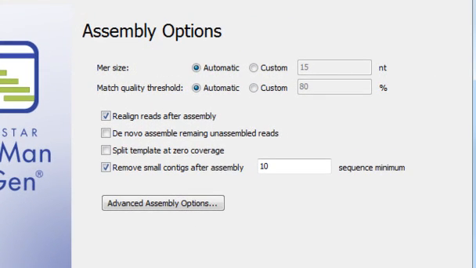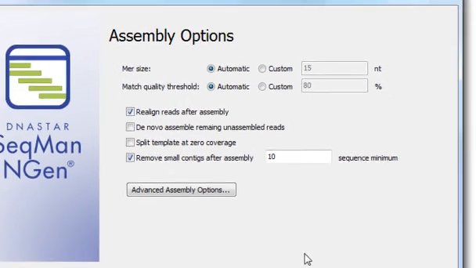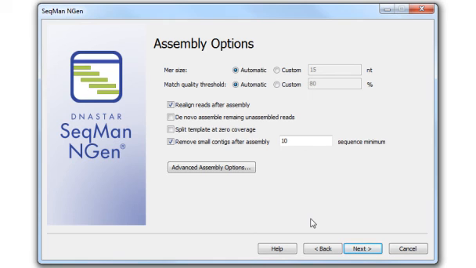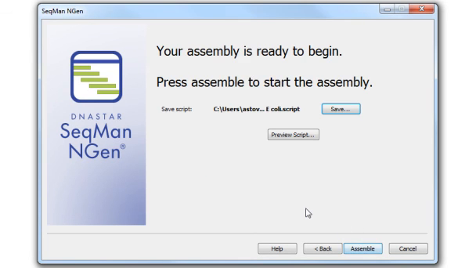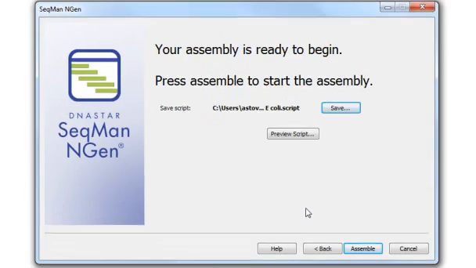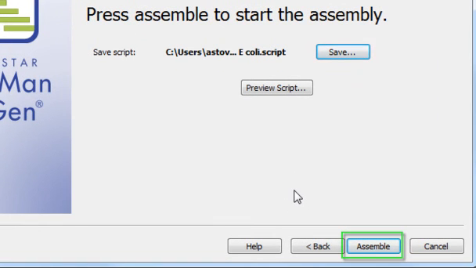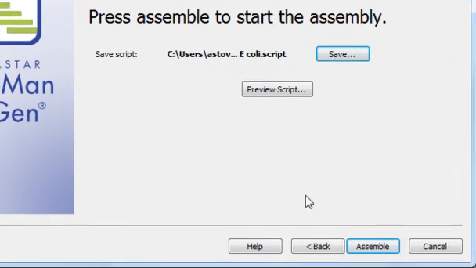This page allows me to adjust assembly parameters. However, based on the project and assembly type we chose earlier, as well as the read technology we selected, SeqManEngine has already optimized these parameters for me, specifically for a reference-guided assembly of a small genome using Ion Torrent data. So although I have the option to adjust any of these parameters, I'm going to leave them as they are and click Next. And that's all that's necessary for setting up the project. The final step is to click Assemble, and SeqManEngine will begin assembling our data.